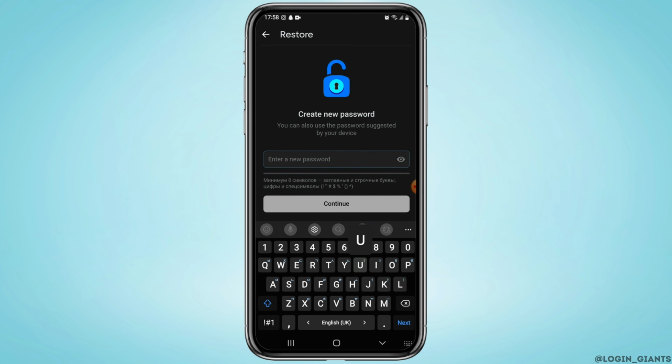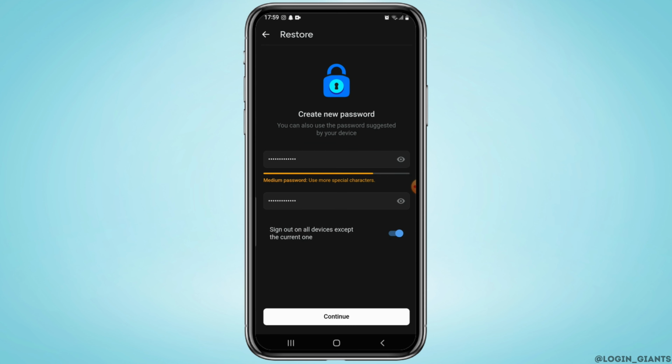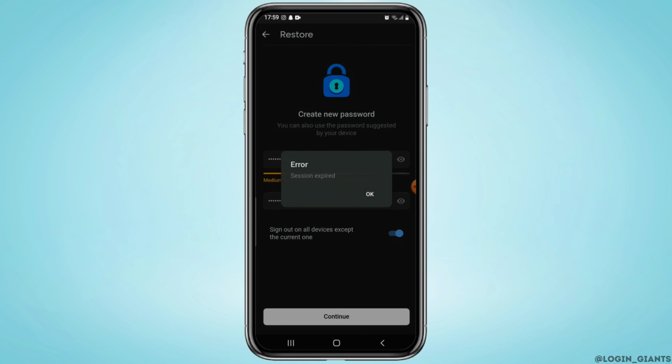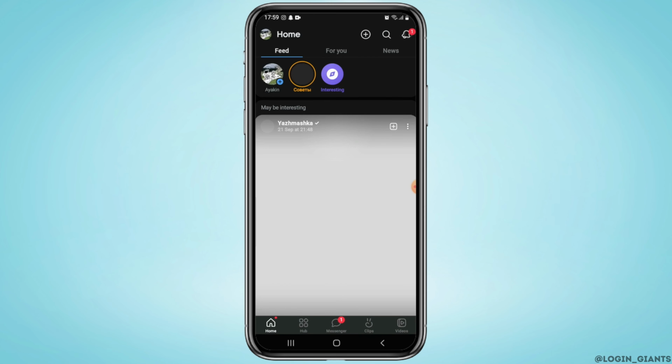Once you've done this, you can now reset your password. So enter your new password in the new password field, enter your new password once again to confirm and tap on continue or done, and your account will be recovered.